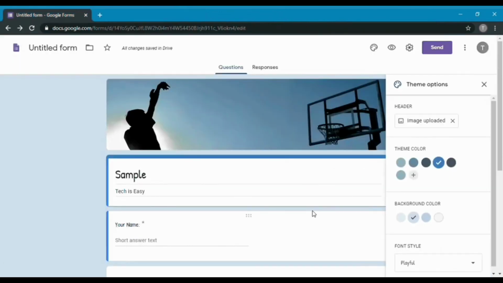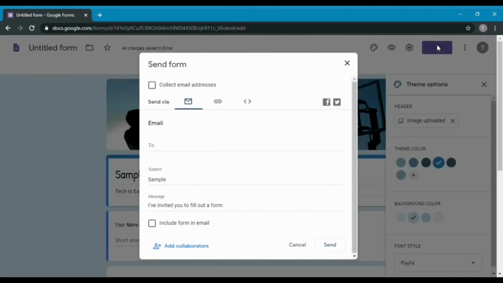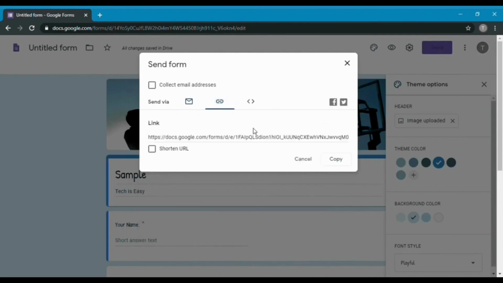Now the form is created, and to share it to others, you have to click send, which is on the top right. And over here you can either send it via email, Facebook or Twitter, or there's also a code with which you can send it.